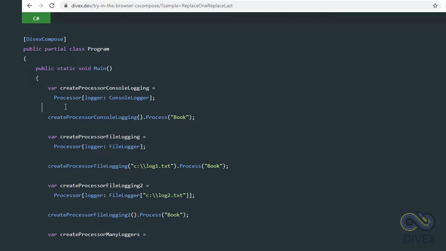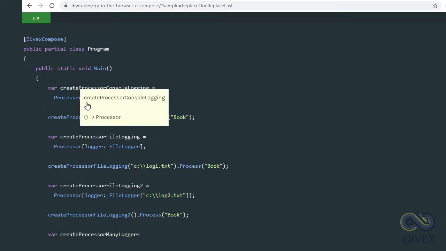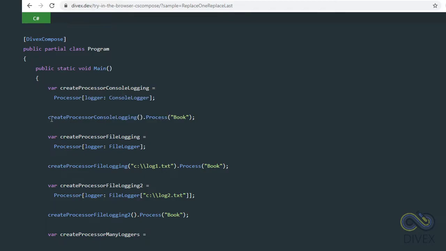If I look at the signature of this create processor console logging function, it takes nothing, because we have satisfied all dependencies, and it returns a processor object. So I can call this function here to create a processor object, and then I can call the process method passing book as a value for the data parameter. This is a basic usage of the replace operator, which I talked about in a previous video.